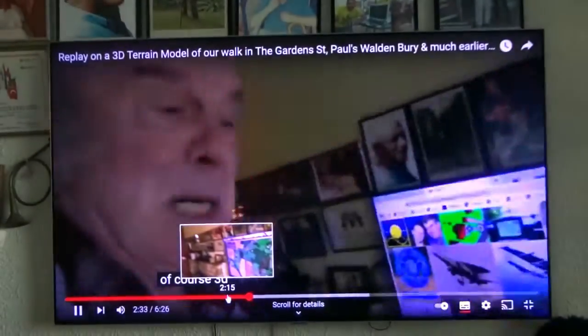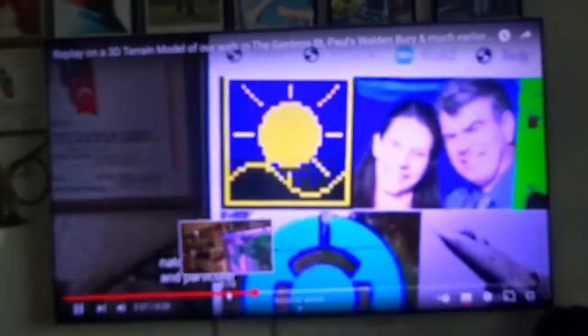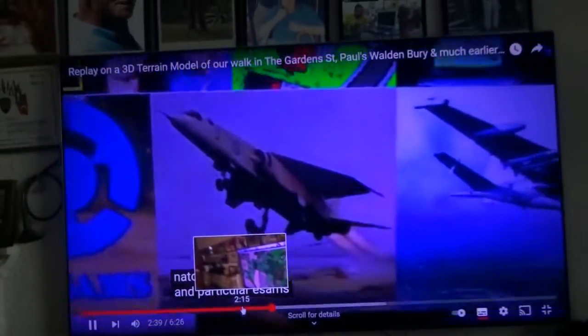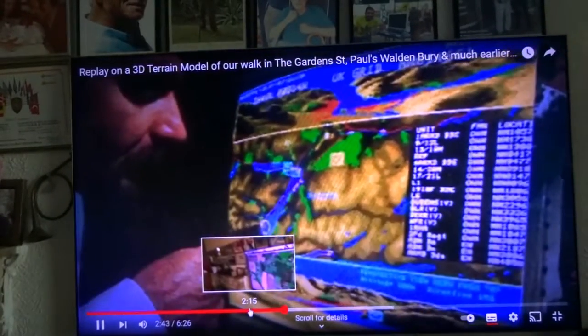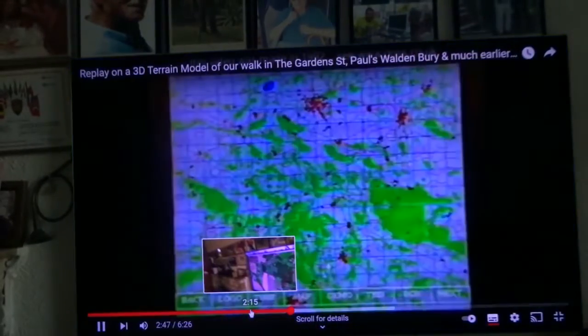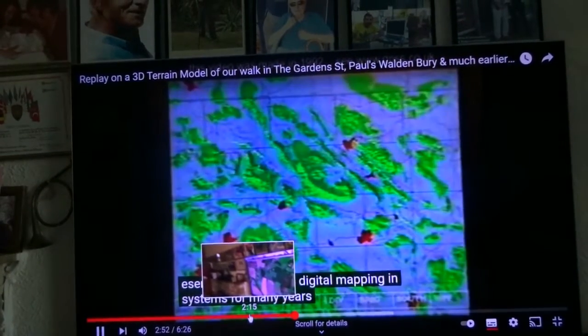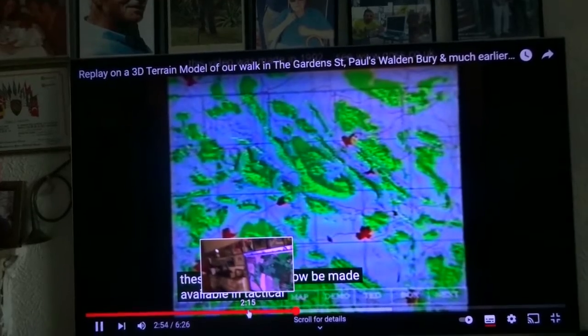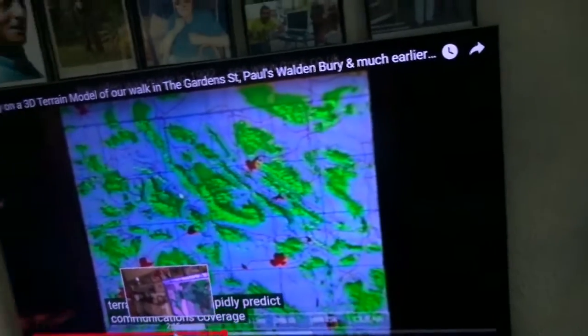Of course, 3D modelling goes back to the NATO days, and particularly ESAMs. ESAMs have included digital mapping in systems for many years. These facilities can now be made available in tactical systems. Terrain models can rapidly predict communications coverage or the line of sight based on terrain masking.